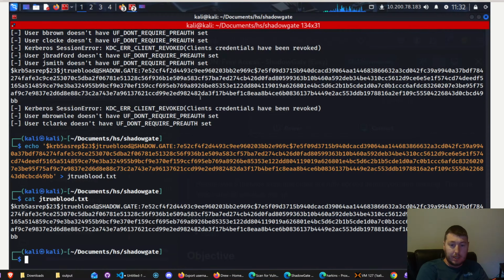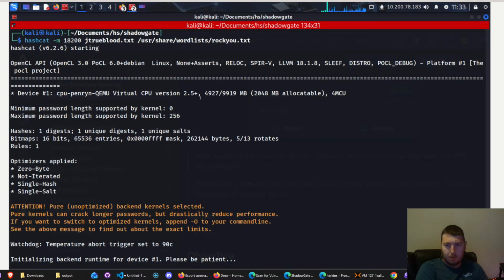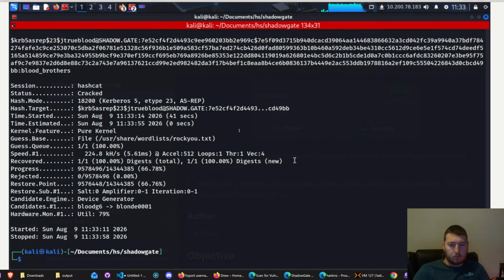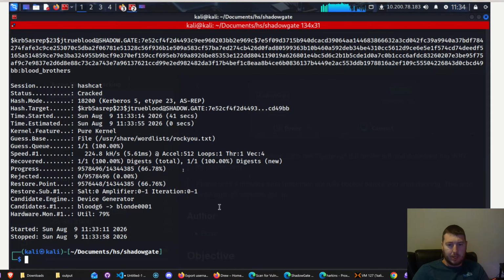So now let's stick that in hashcat and see if we can crack it. Let's do hashcat. This is a 18200 type of hash, jtrueblood, and the normal user share wordlists rockyou.txt password list. Let's see if this cracks it. Okay, we cracked this password. The password is Blood Brothers. So jtrueblood, Blood Brothers is the password.